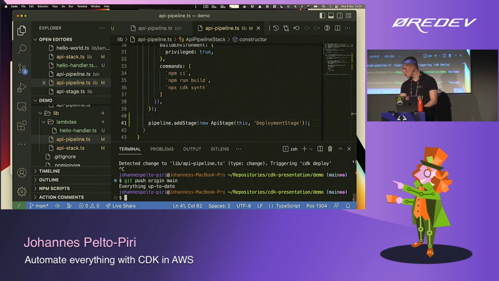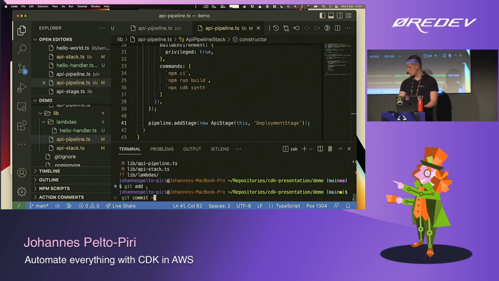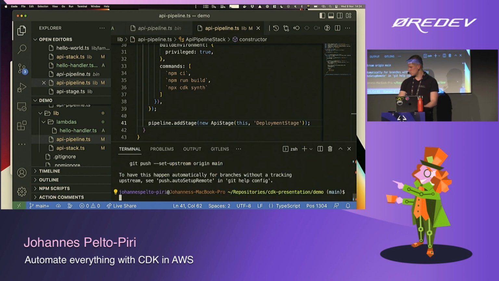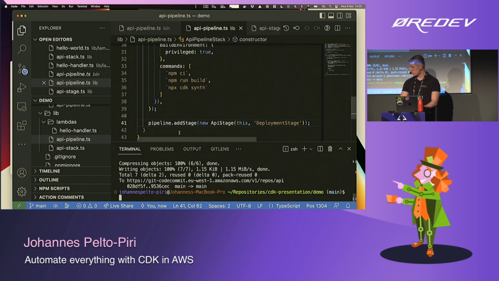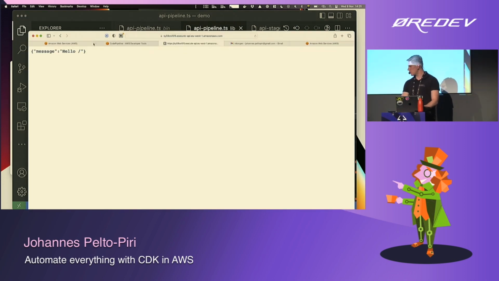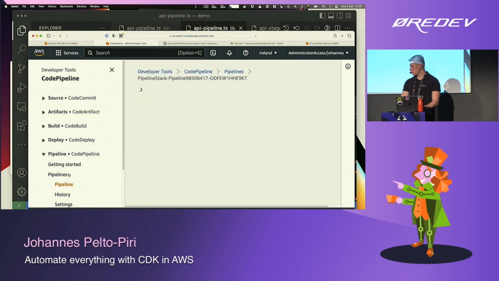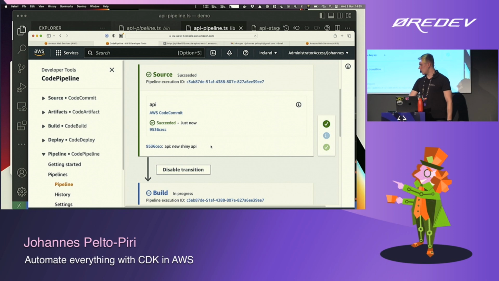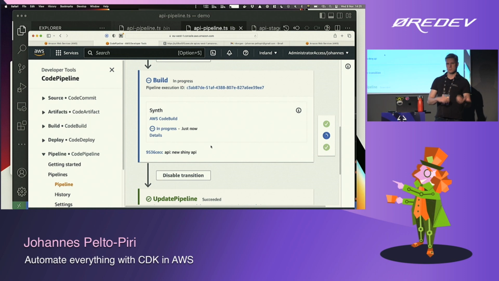Oh, right, I have to commit this. New shiny API, and git push. And it's in my CodeCommit repository. So let's go back to CodePipeline. And we can take a look at the pipeline that we have. And we see now we are updating the pipeline.